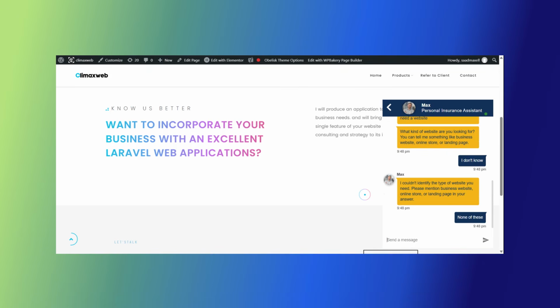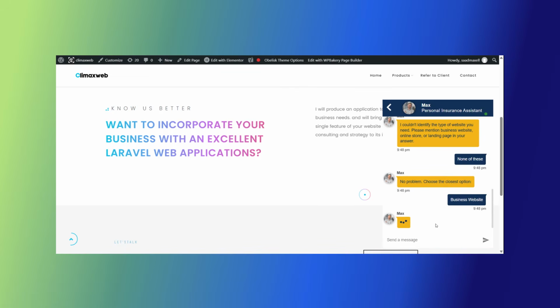Maxbot then shows the fallback message and asks us to try again. After the retry limit is reached, the available choices are shown as quick replies. We'll select Business Website to continue.